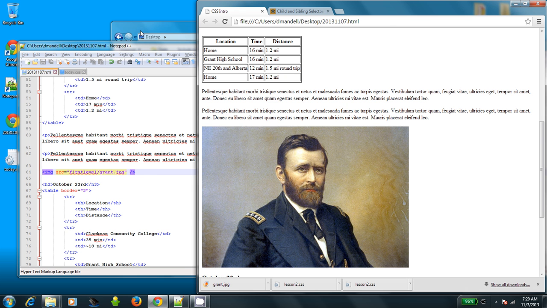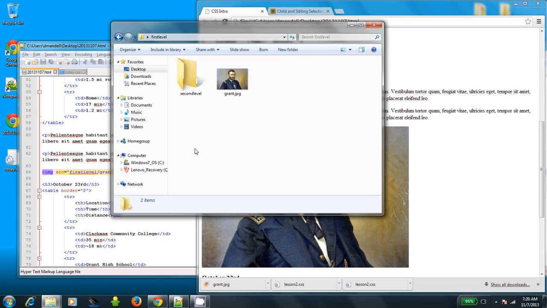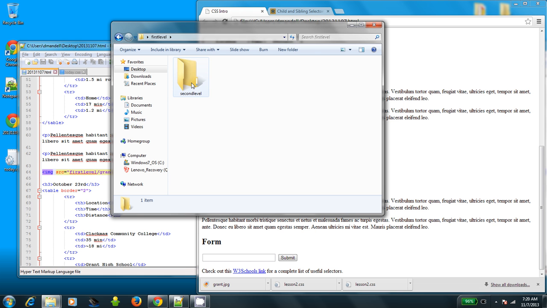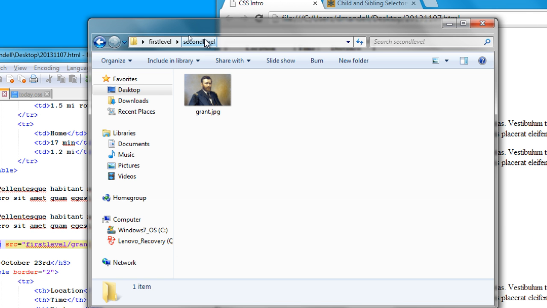So let's say now that I move this grant image into this second level folder. So now it's going to actually disappear again, right? Because it doesn't know how to find it. So it's actually in first level / second level.